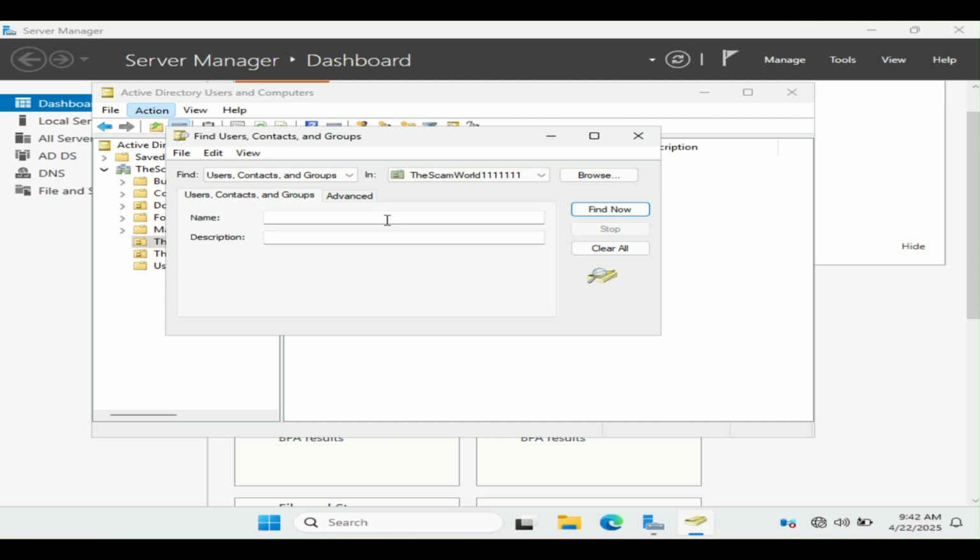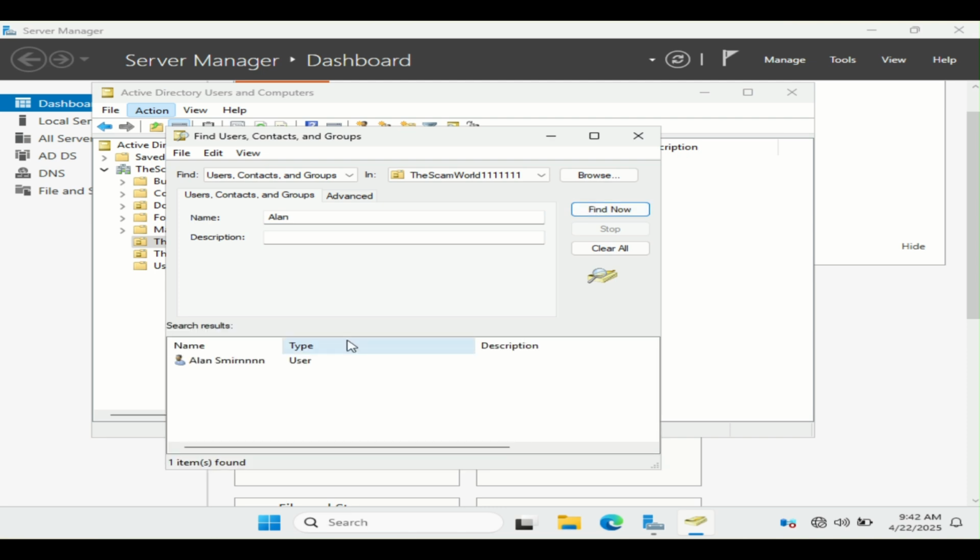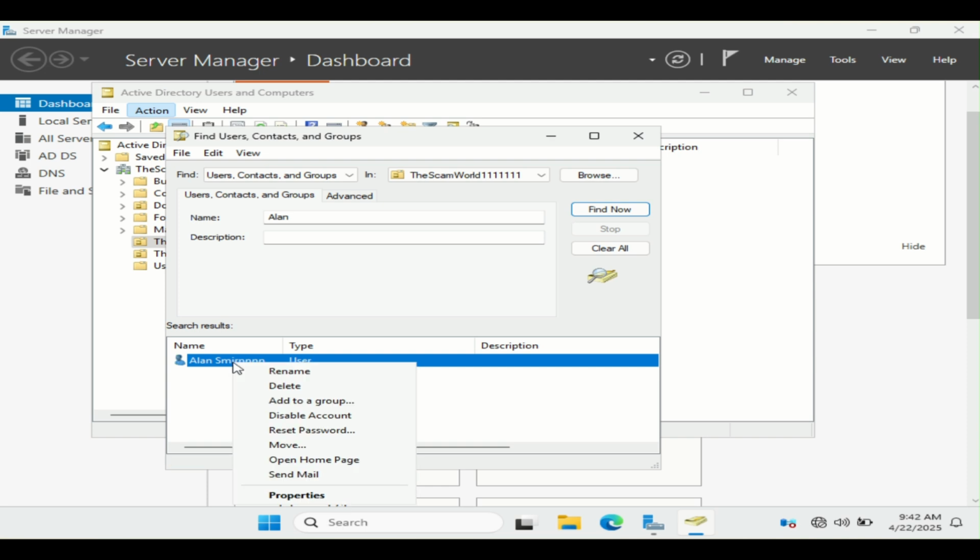So like I said, it's very helpful. If you guys have thousands of users, you can just type the name of the person, and then you guys will be able to just see it here. And same thing, you guys can rename. You guys can add it to a group, disable his account, reset his password.